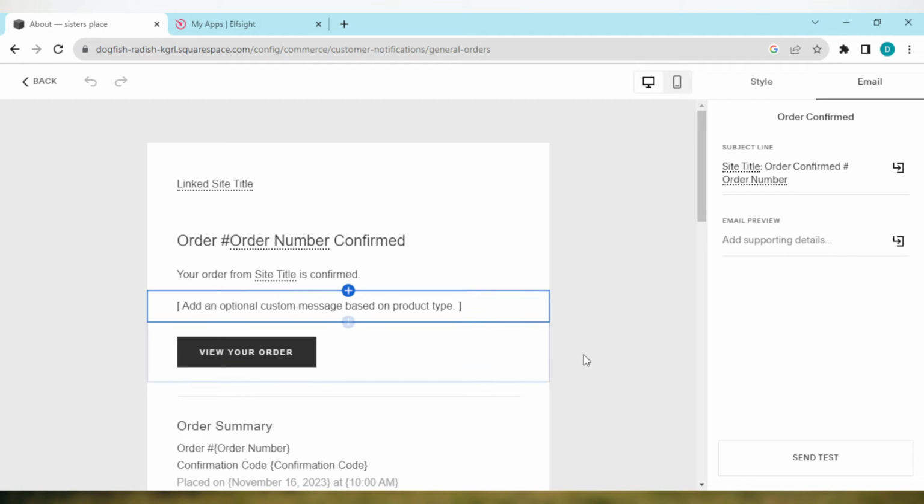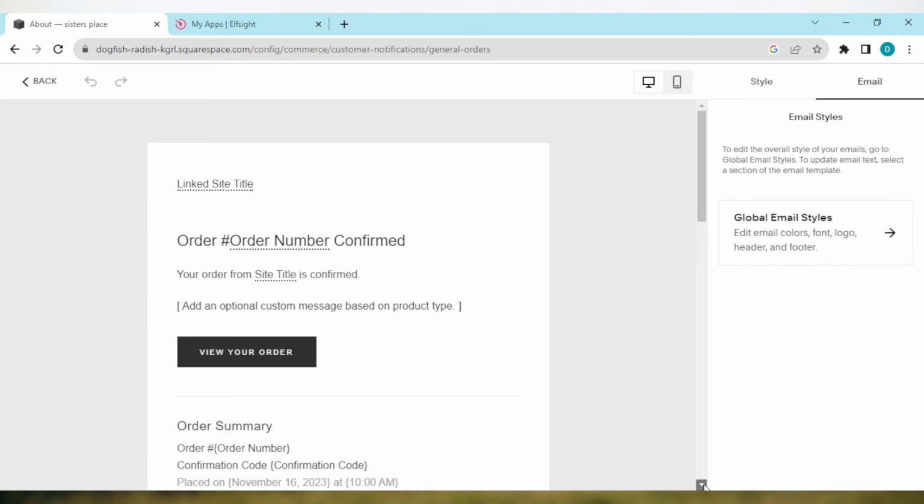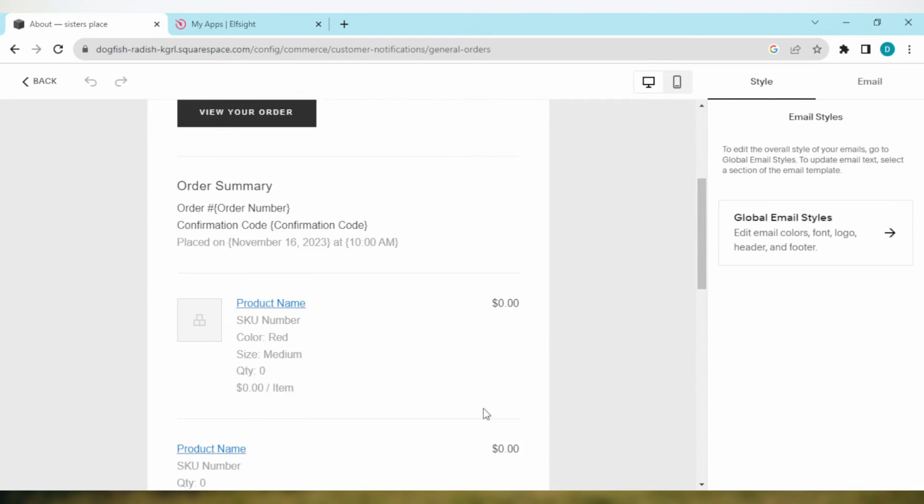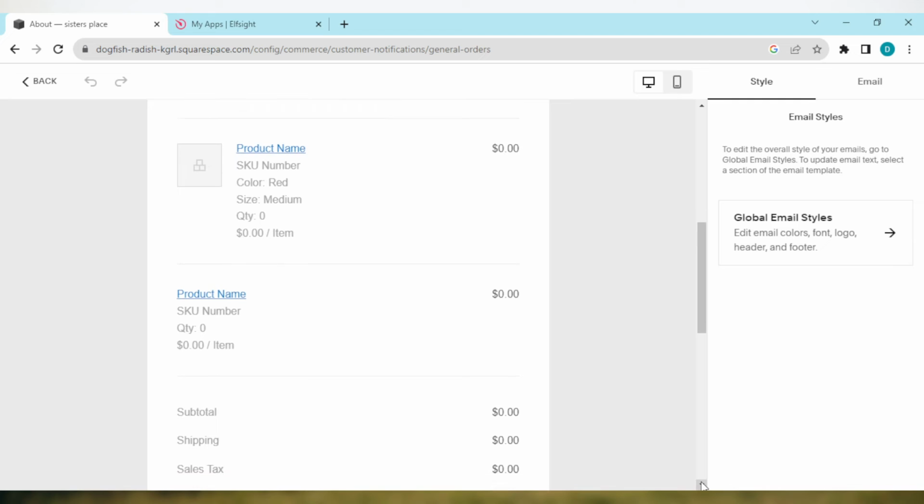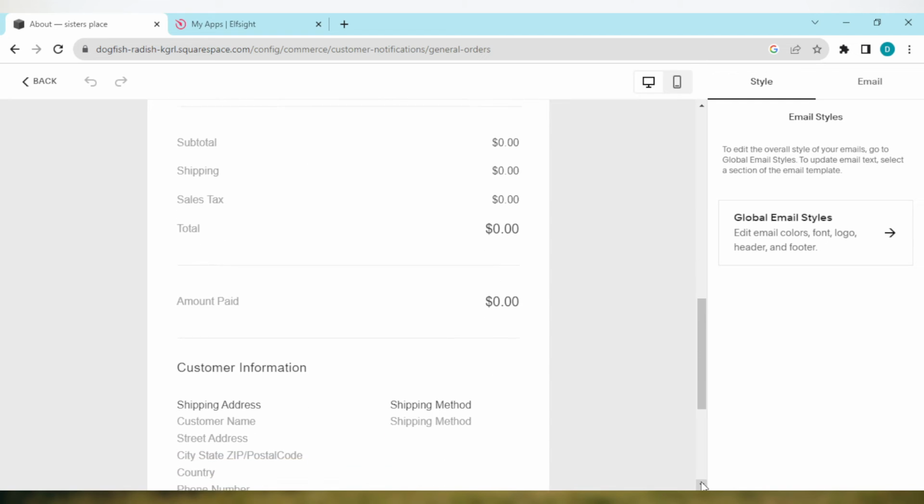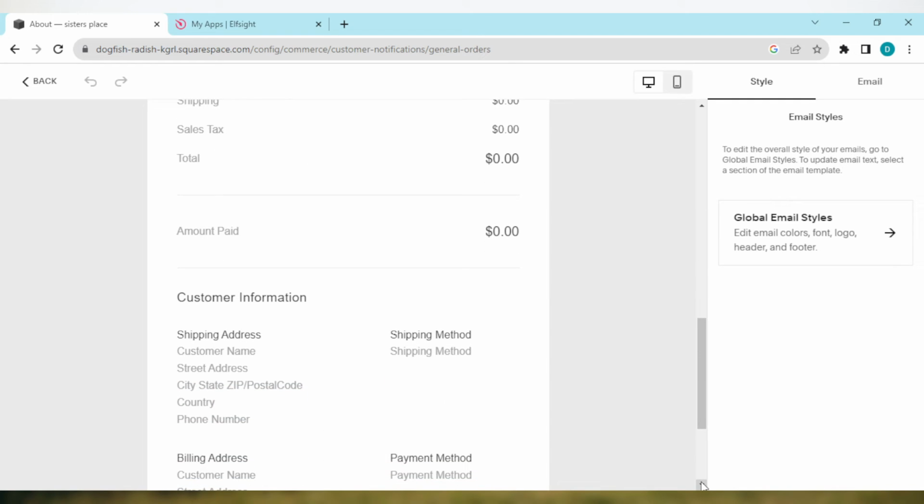Okay, so once you are done adding all of this, scroll down. Then you can also edit the product's name here, the amount paid. This message that you're editing is the message that your customer will receive after he or she has gotten a product. Okay, this is the email notification mail that the customer will receive.